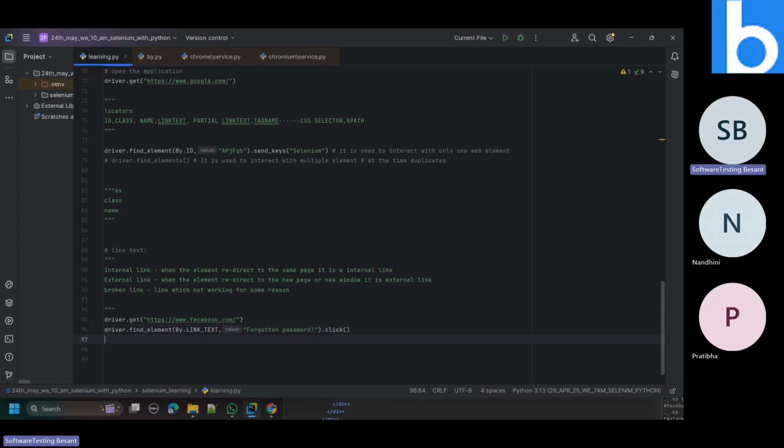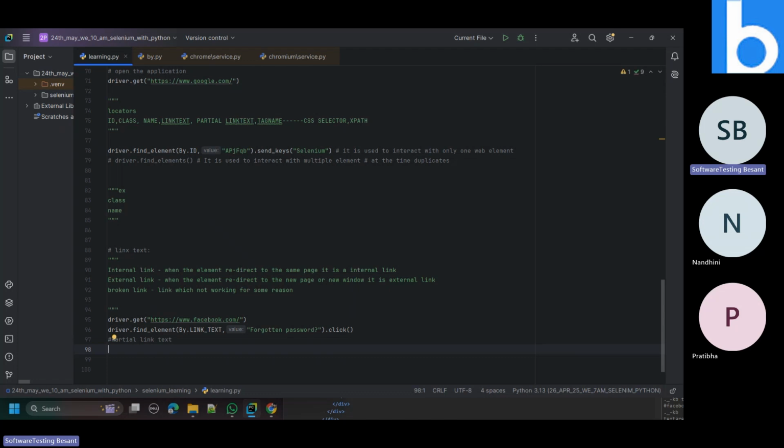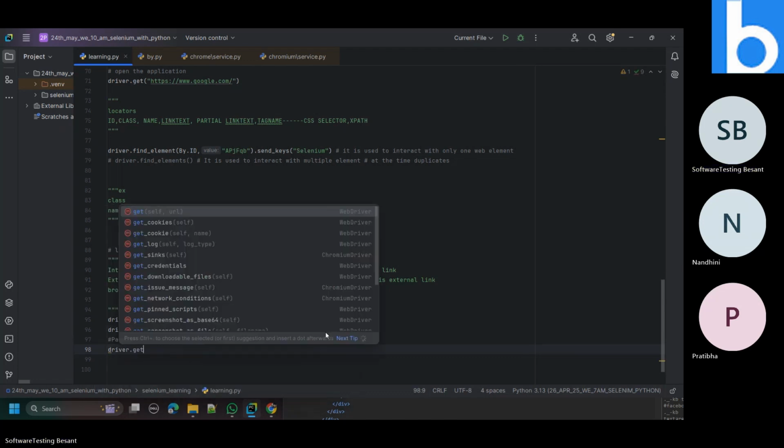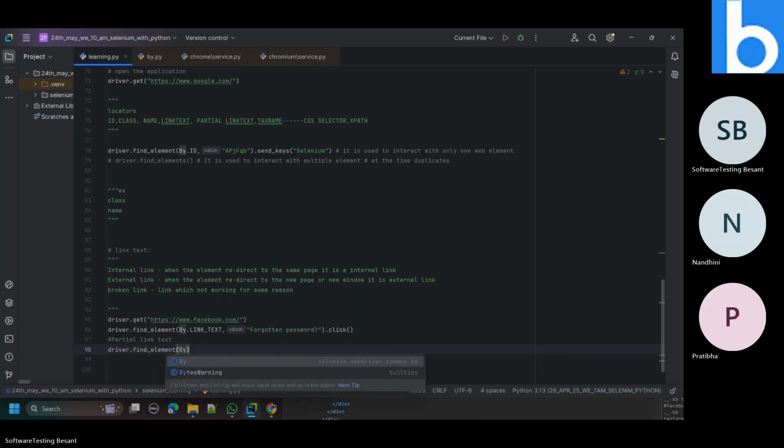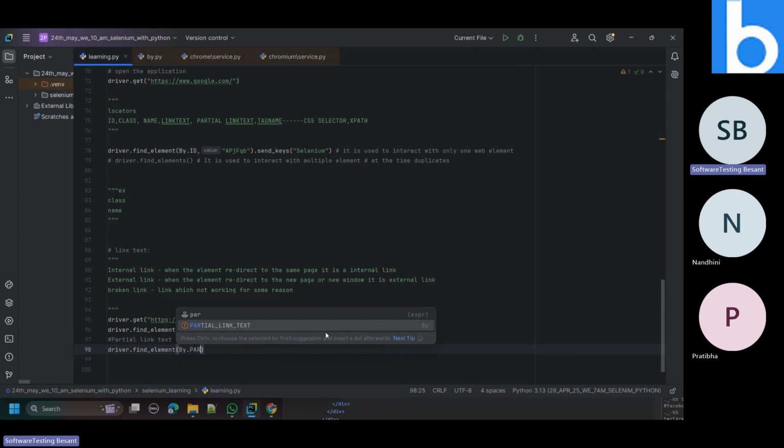Similarly, we have a partial link text. It is similar, or we can say the same as link text. Only the difference is, by dot partial link text, we can provide the partial name here.